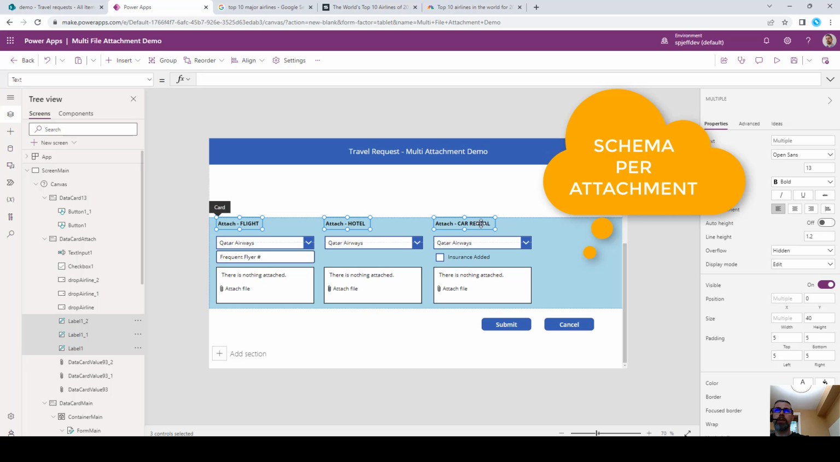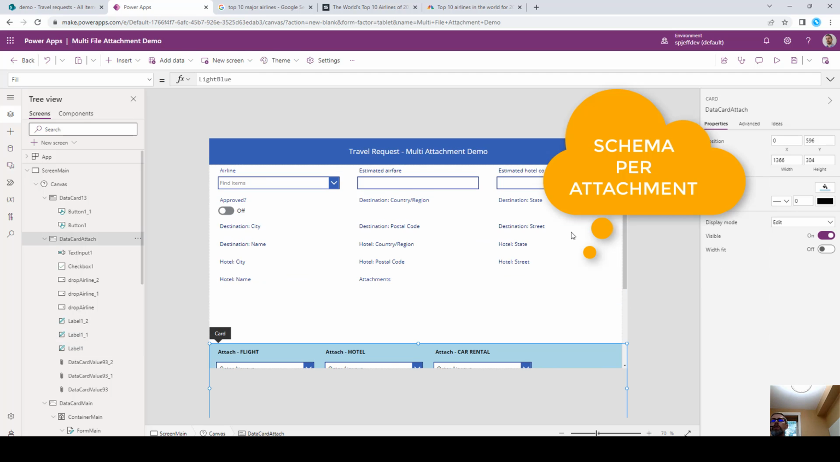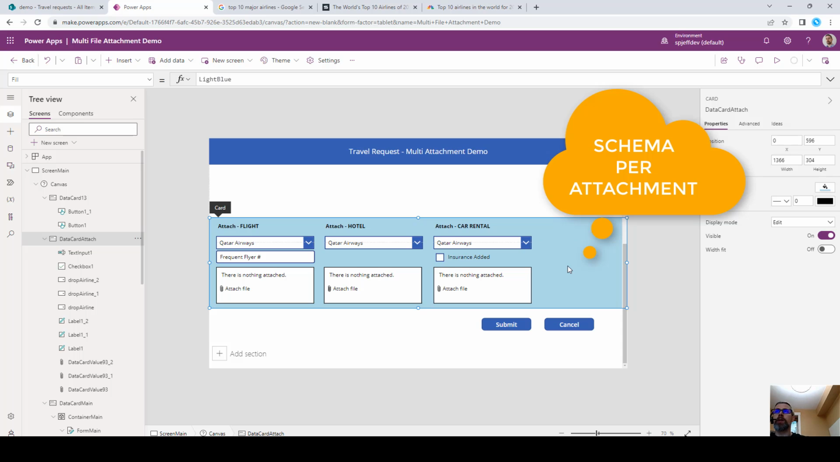So let's go ahead and mark all these. Pretty cool stuff. Now you don't get this detailed with the standard attachment control, and that's why we're taking a look at this particular demo.